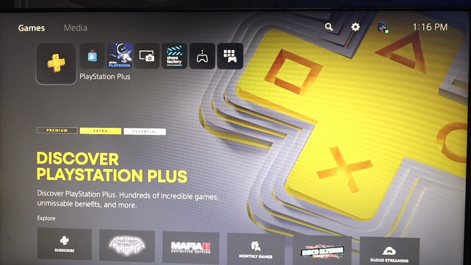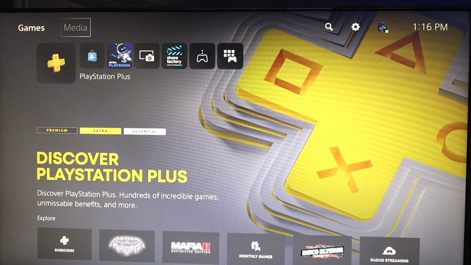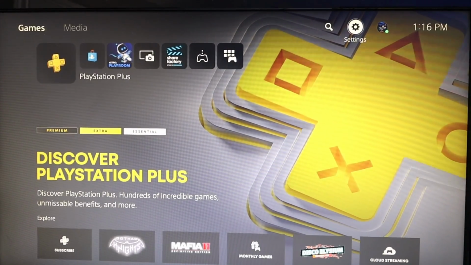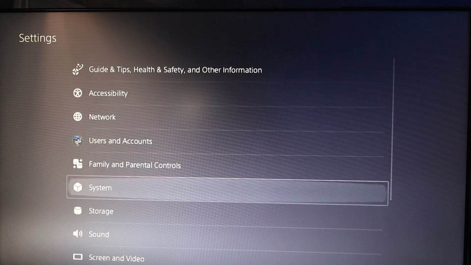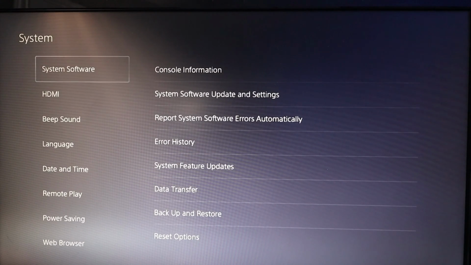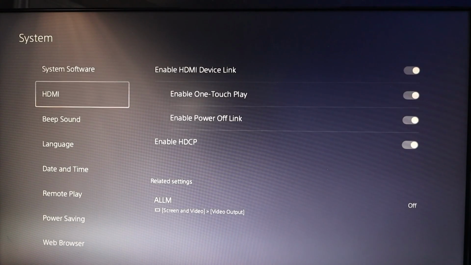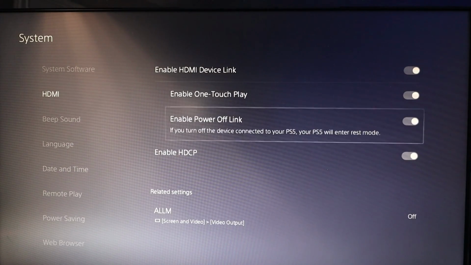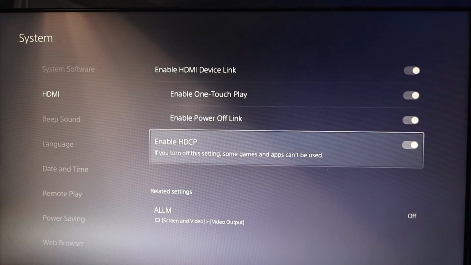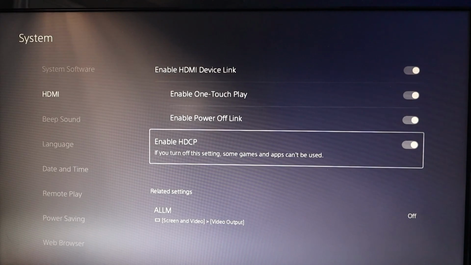So to find the HDCP setting here, we'll head up to the top and go across to the settings here, hit X. And in our settings here, we're looking for the system option. And then on the left-hand side here, you'll find the HDMI option. You can select that. And for myself, it's the fourth one down here. It says enable HDCP. And you can see that that is turned on.